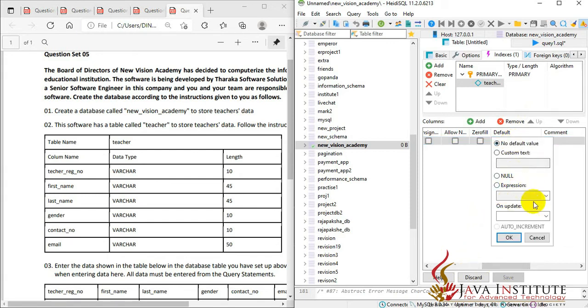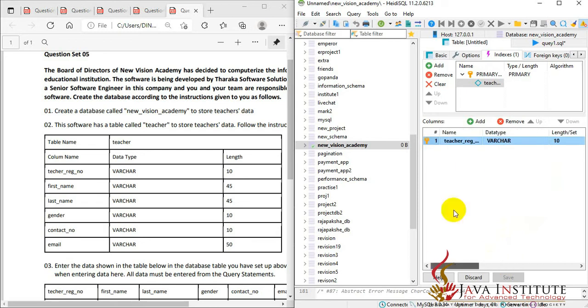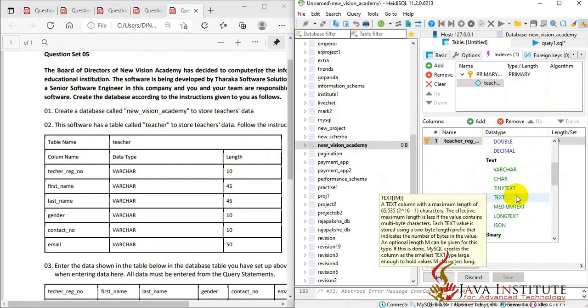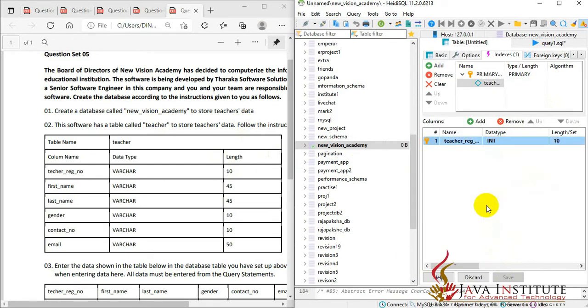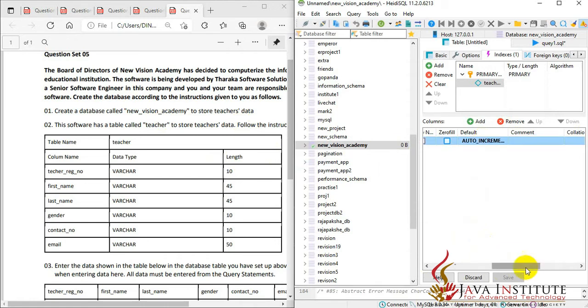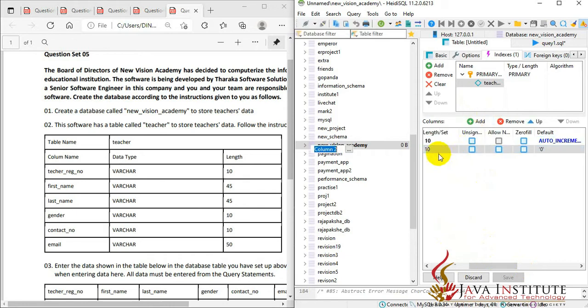Since I can't apply auto increment here, I am just going to select the data type as int. A little difference in this question, so I can select auto increment here. Once you click on auto increment, every registration is numbered according to the number system. So once you add another column, it automatically becomes 2.